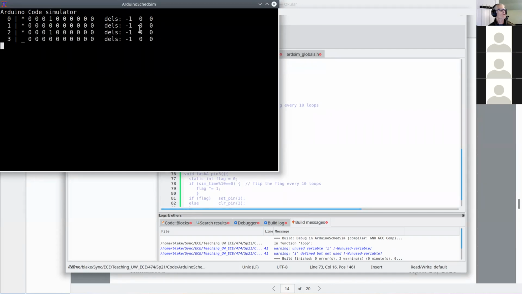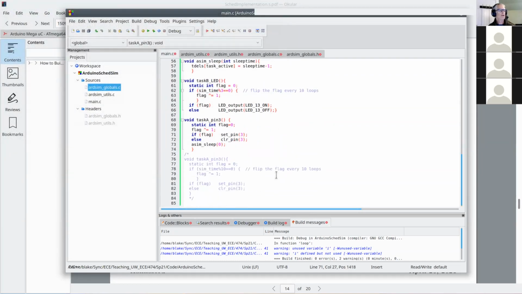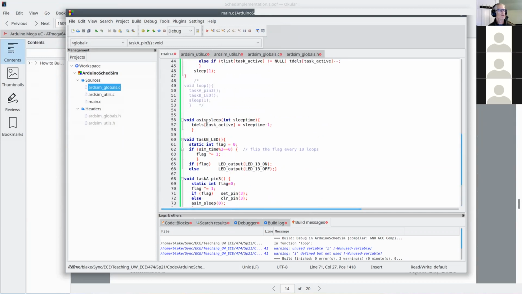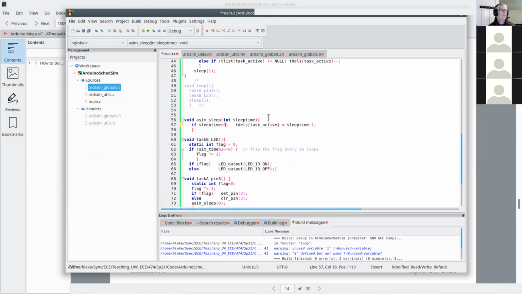Okay, that didn't work. The delay is -1, but we can just put an if statement in there. So when we sleep, we'll say if sleep time greater than 0. Otherwise, we're not going to do anything, which is probably smart anyway, because we don't want to sleep for negative time.